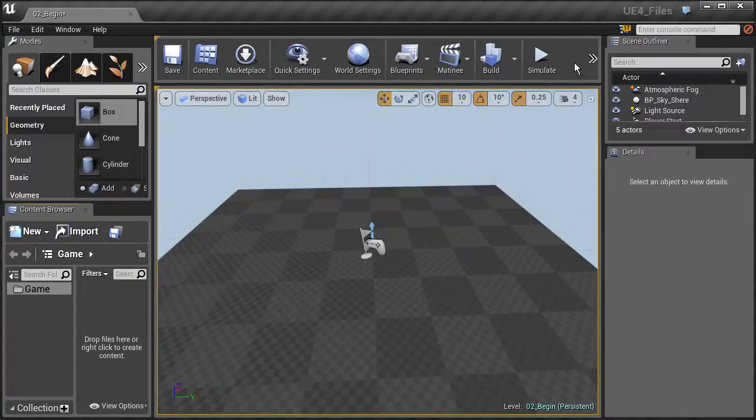Now beyond the Content Browser, we have the toolbar across the top. The toolbar just allows us to have quick access to some of the most commonly used tools in Unreal Engine 4. So for example, we're going to be using this build tool quite a bit, and this will allow us to build lights, to build our game, and different aspects of our projects.